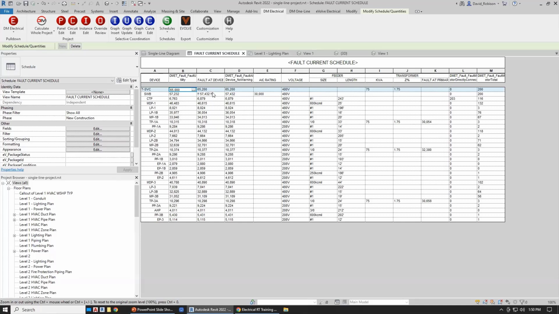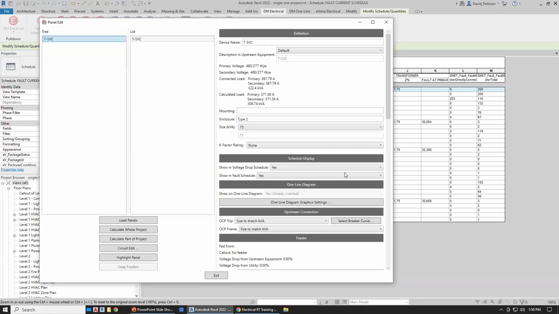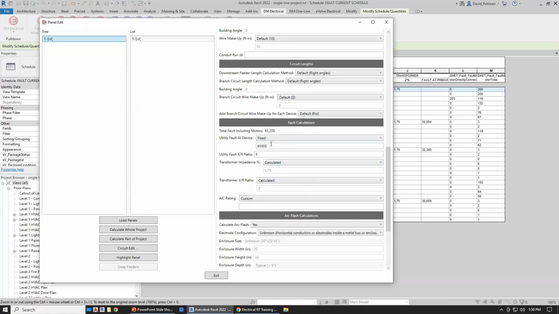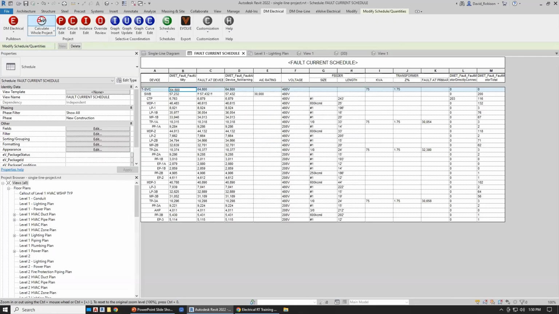The other thing is, if you want to include those, what a lot of people end up doing is you go back to this panel, you say, okay, I've got my motor fault is 200. And so you do a little bit of math and you set this one to 64,800. And then you run your calculations. And if you do that math right, you're going to end up with the fault at that utility being the 65,000 when it includes the motor fault that was provided.